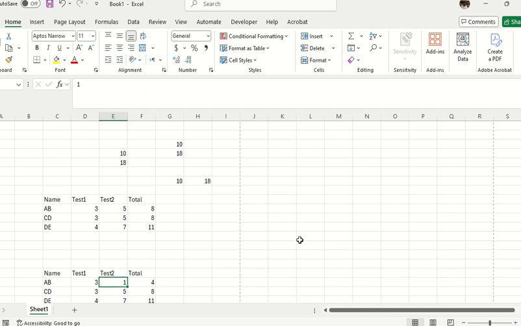But if I make it 5, the total didn't change. Why? Because I did not paste the formula. I just pasted what? The value. Got my point? Okay. So this is the difference between pasting the formula and the value.